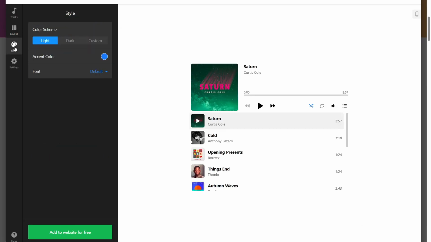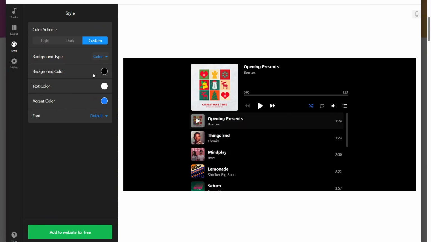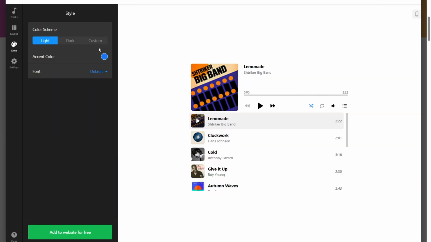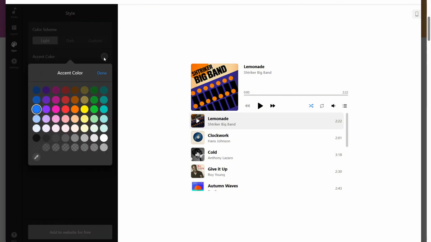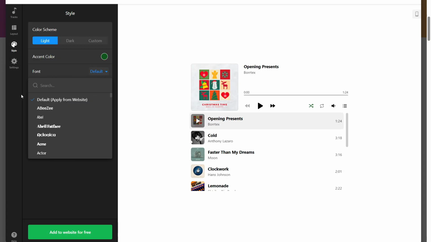On the style section, this is where we can change our color scheme from light to dark and even add a custom color. So you want to go to background type, simply click on the drop down. You can do transparent, color, or even an image. On the accent color, you can change the accent color. Simply click on the palette and then you can choose from one of the palettes in here. On the font, you can also change the font and you will have a selection of fonts.